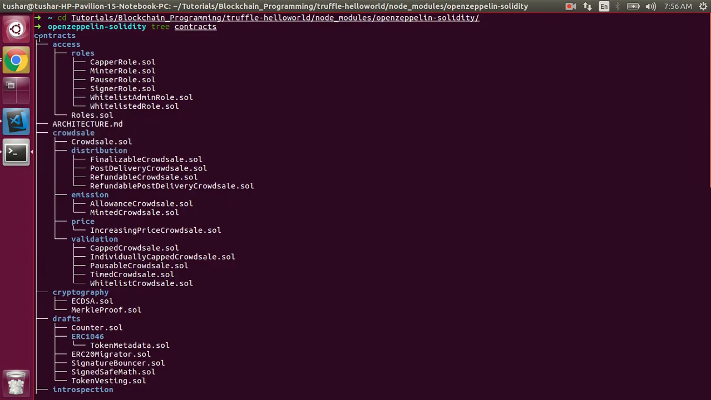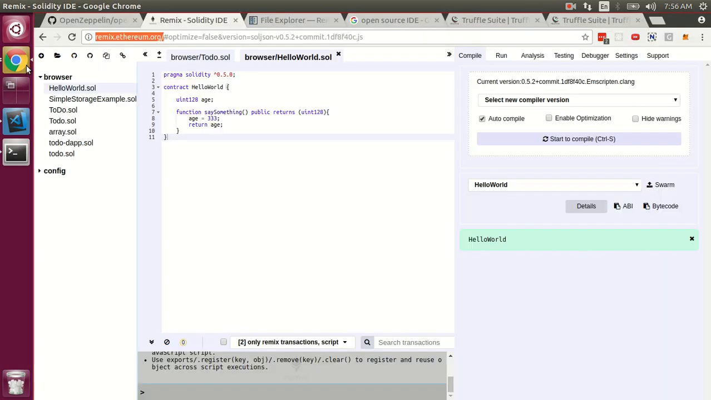So you might want your contracts folder to have several subfolders like this, and each subfolder might have its own neat organization of all the smart contracts. So that is one thing which Remix, in a way, lacks. I'm not able to see how to create new folders and organize my stuff.